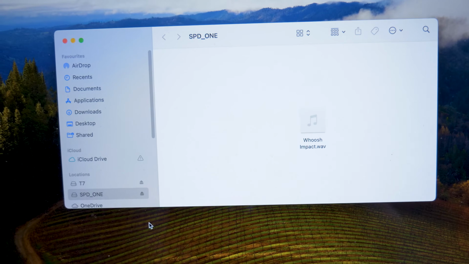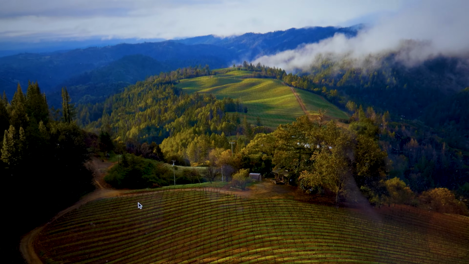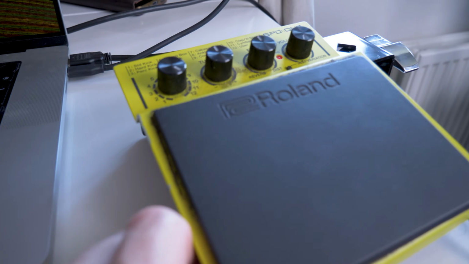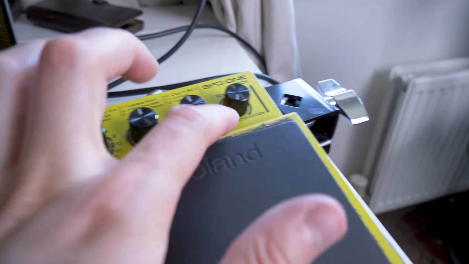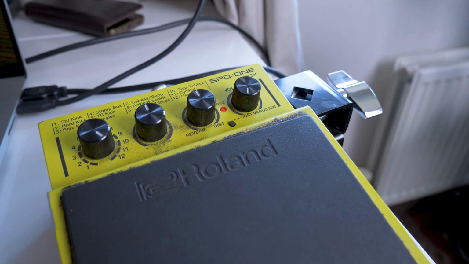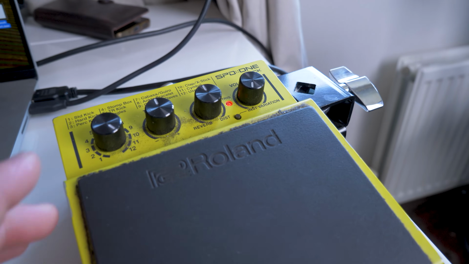Now, all I'm going to do is just eject that. The sound can be up to 5 seconds long. You'll notice when I've ejected it, I'm going to pull out the lead here. And then I'm just going to press this button and it should flash quickly. That means it's writing to the SPD One.